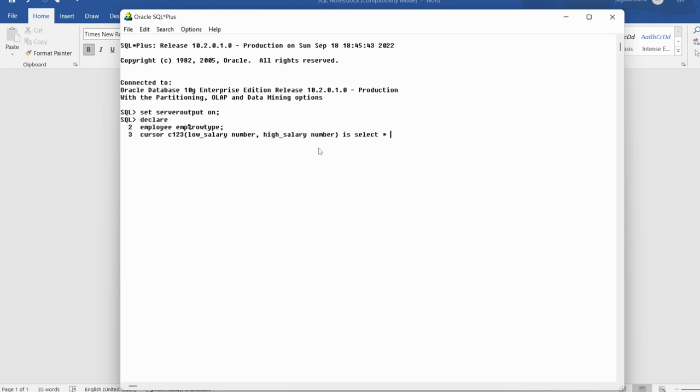Then I will write is select * from emp where sal between low_salary and high_salary. So what is the meaning? Whenever you are opening the cursor, you will provide the low salary and the high salary.